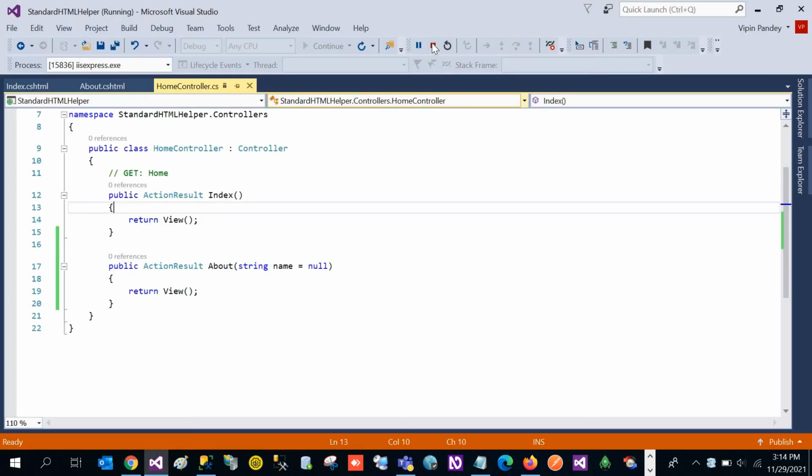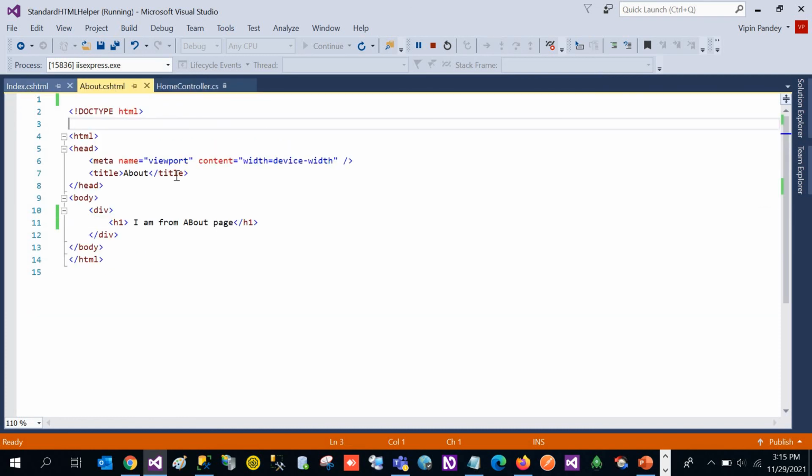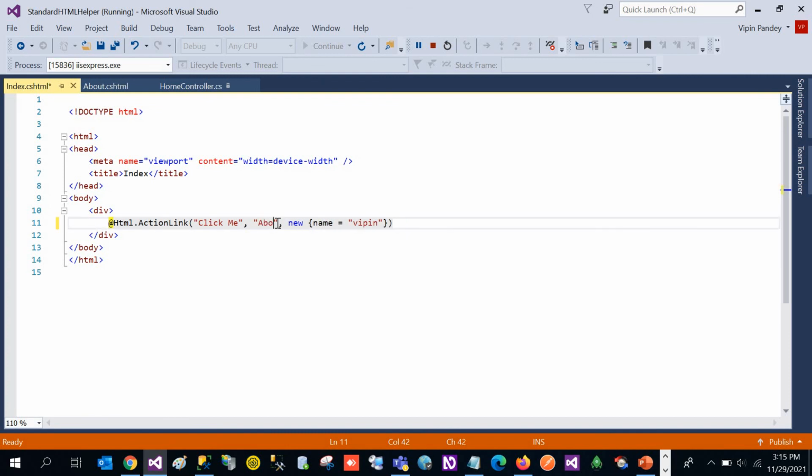Something I'm doing wrong. Just a second. Okay, I need to pass the action method name over here. I'm passing the index. Now let's save this and reload the page.